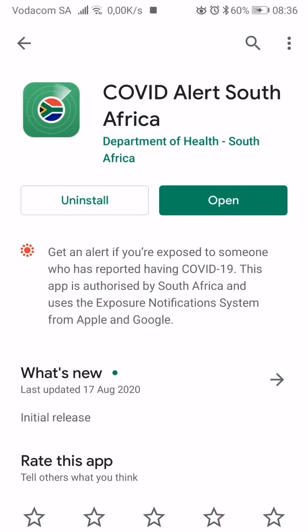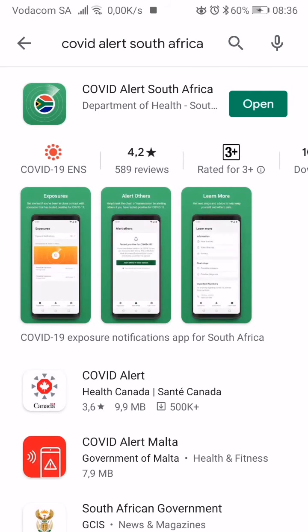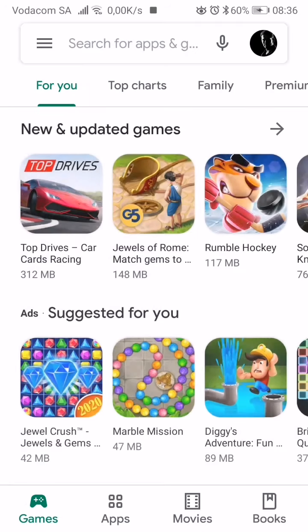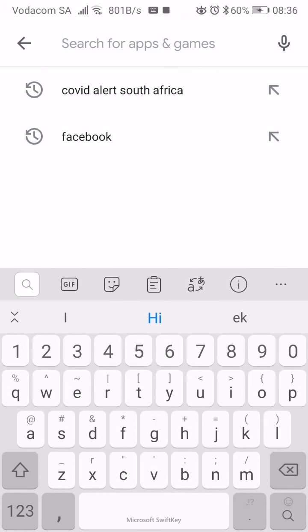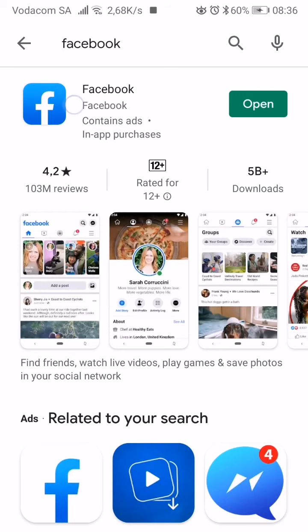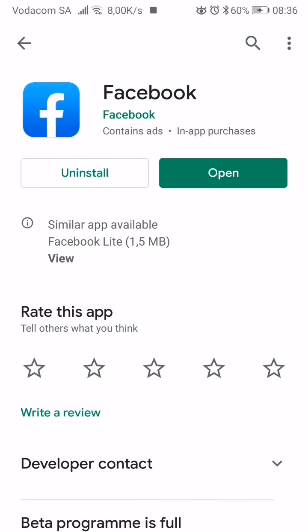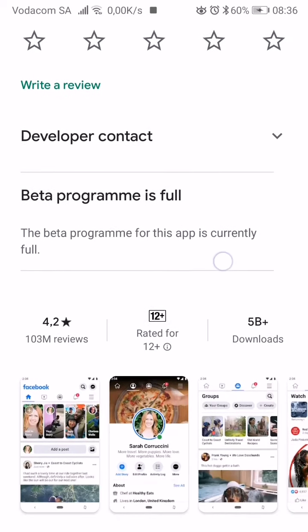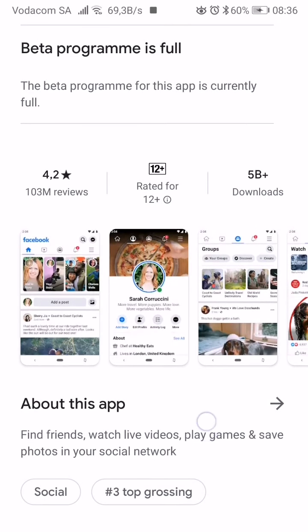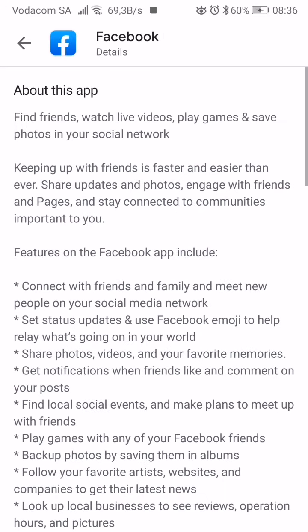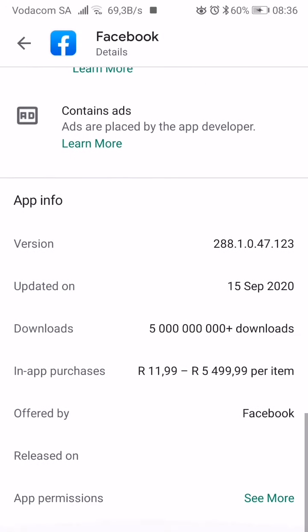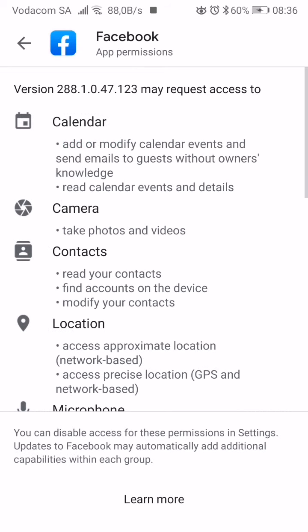Now, people say, yes, but it tracks your location, etc. Are you worried about permissions? Really? Let's go back to the search bar on our Play Store and we look for Facebook, because these people are publishing it on Facebook, so obviously they have Facebook installed on their phones. How much permission do you think you give Facebook? Let's go to the About. We go right to the bottom and take a look at all the permissions that you give Facebook.